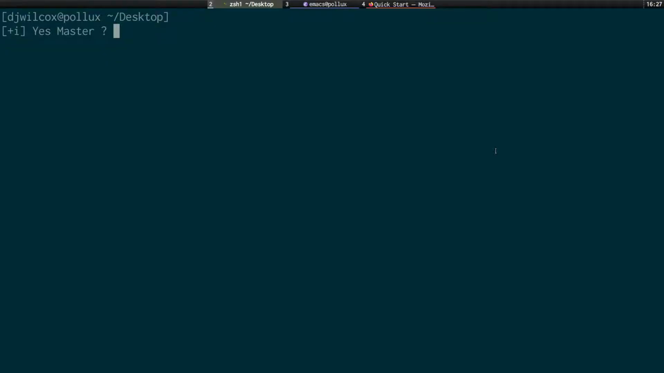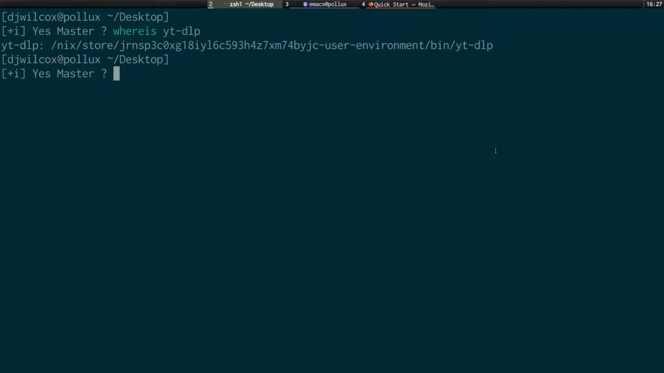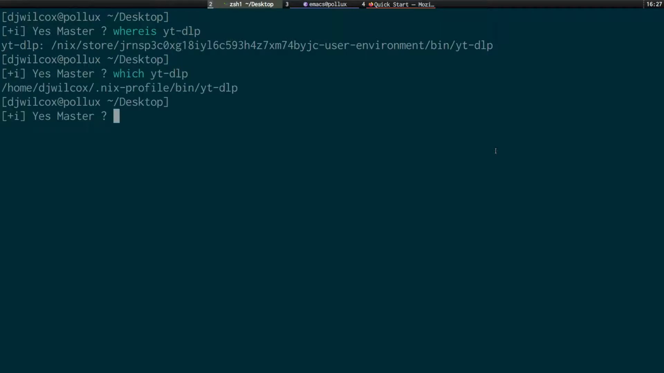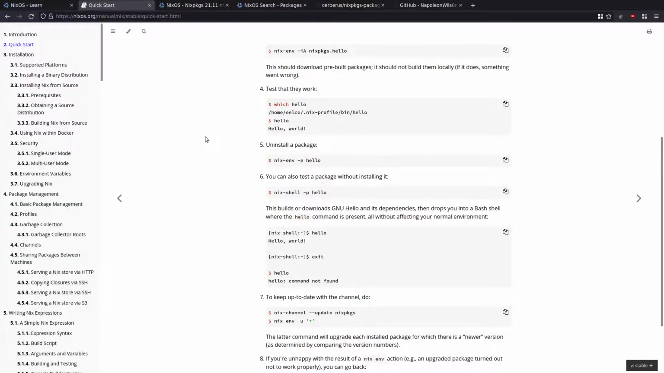So that's the other important thing to remember: running where is ytdlp points to the actual application, whereas running which ytdlp points to the symbolic link that points to the actual application. This is what you're going to want to use if you're scripting stuff, or you need to make symbolic links. So that's how you find out where the symbolic link is. It's just going to be in your Nix profile bin, and then the name of the application. That's just one thing I wanted to cover there.